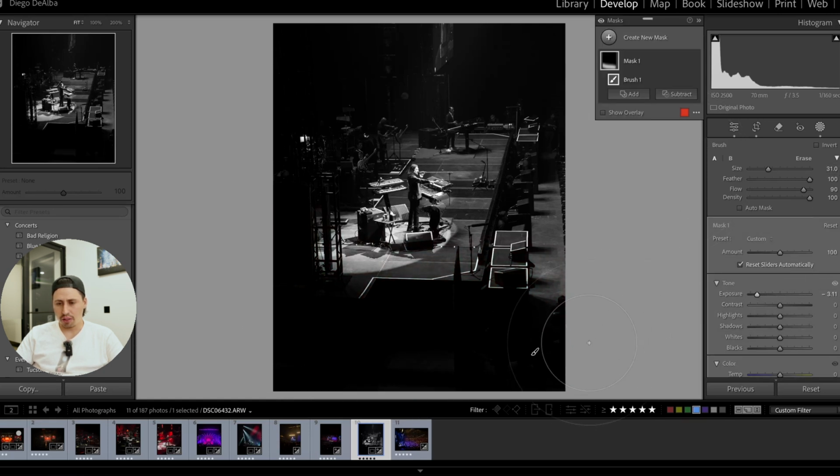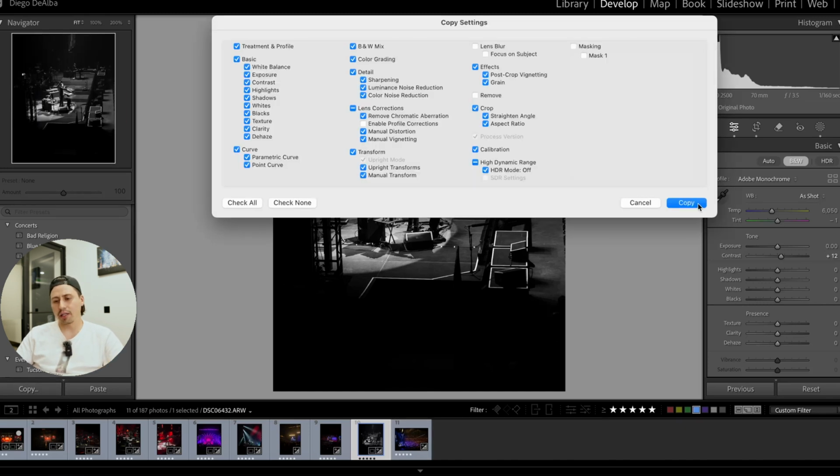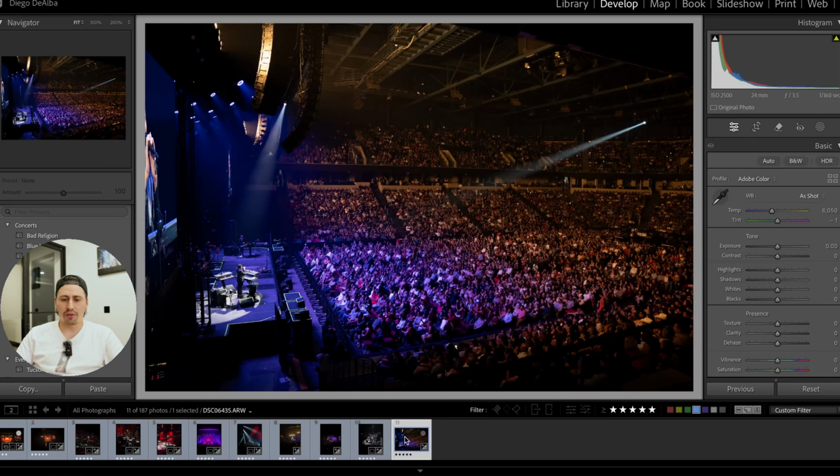You know, that to me looks good. I like how that looks. There's enough information on him, but still tells you a little bit of story of how it was in the other concert. And I'm just gonna copy the settings, and it's gonna be the same for this photo.